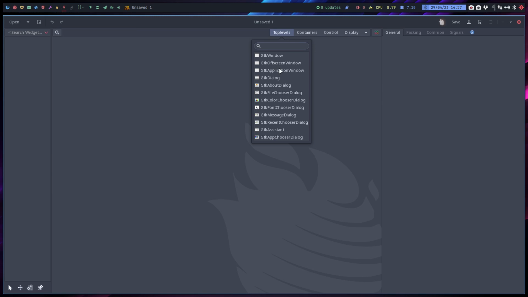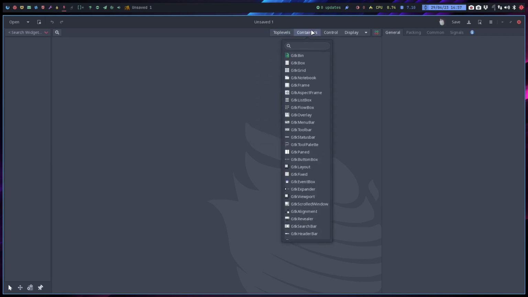GTK window, GTK off-screen window, dialogues, about dialogues, file chooser dialog. So this is basically the list of the things you can have. Then you have the containers. So we've made boxes already. We have used grids.